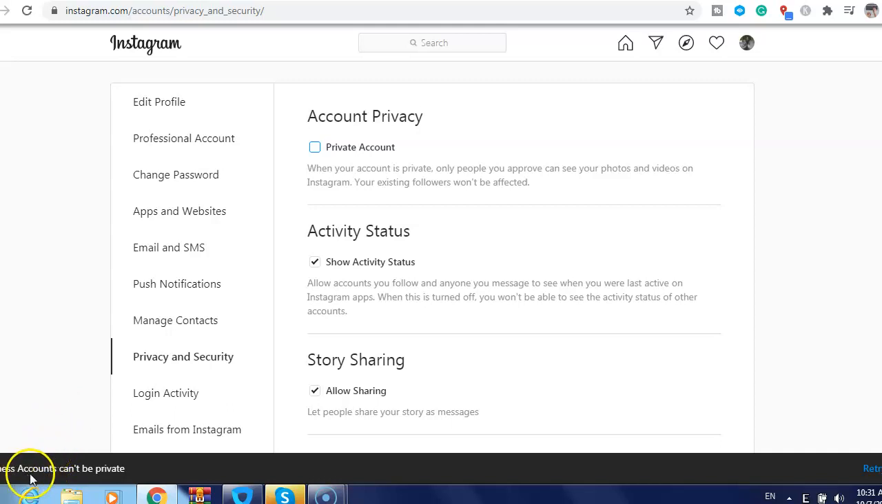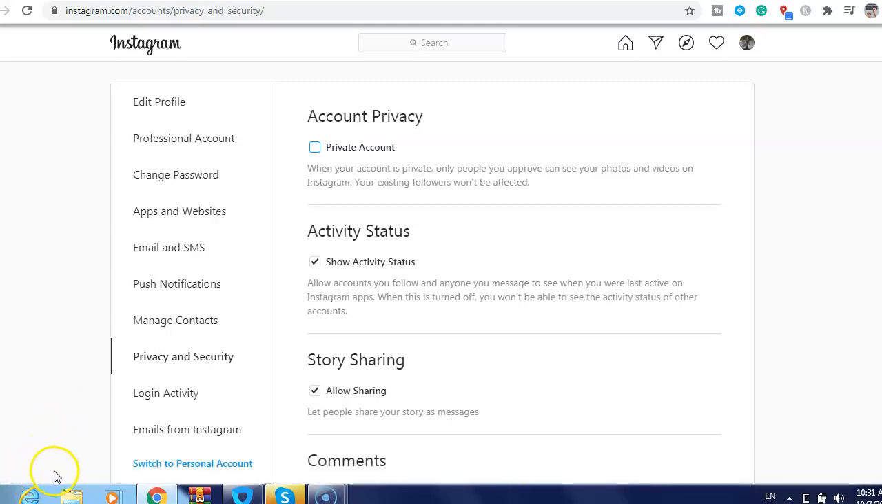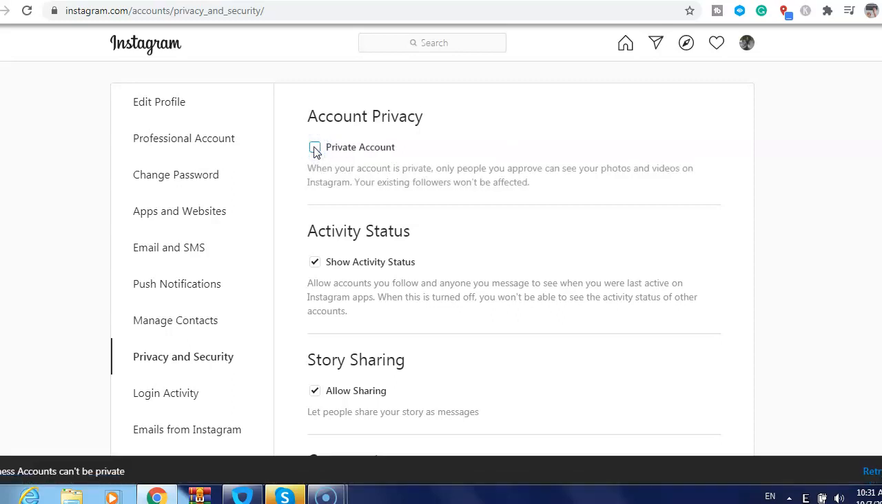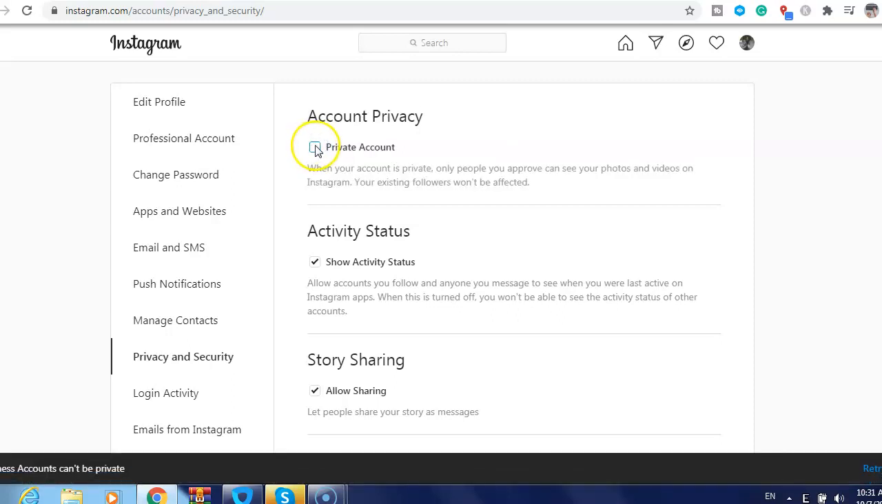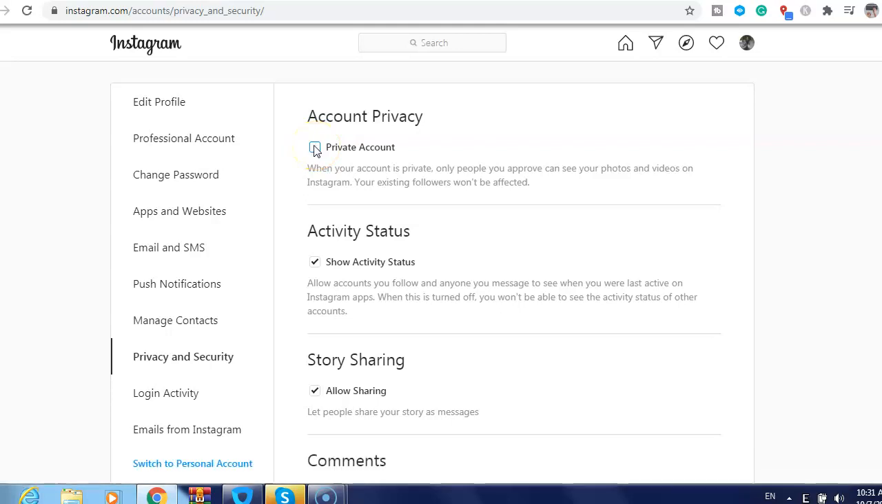They mention here that a business account cannot be private. You need to have a personal account to make it private. If you have a personal account, then when you tick this box, it will show blue color. This is what you need to do if you want to make your Instagram account private.